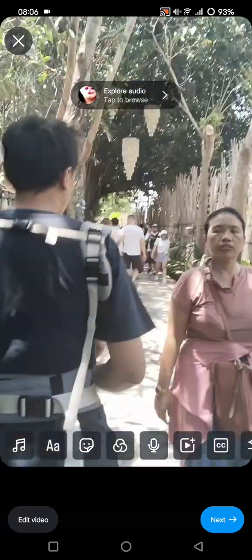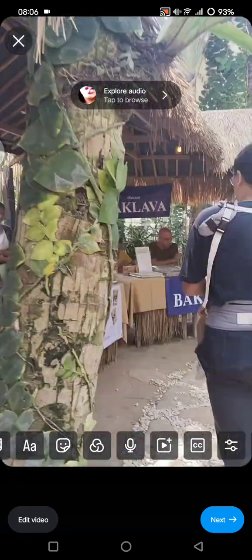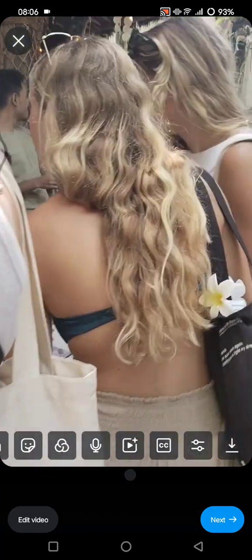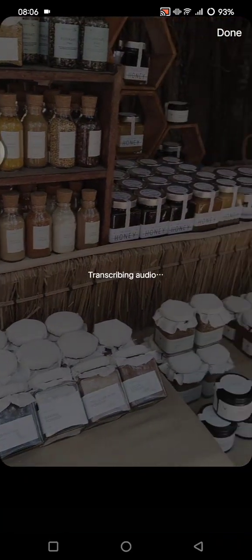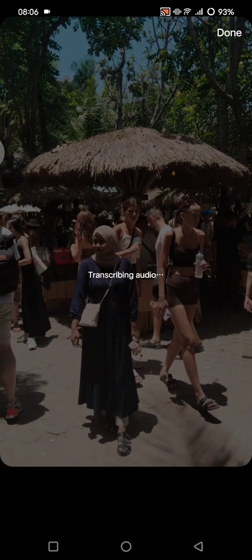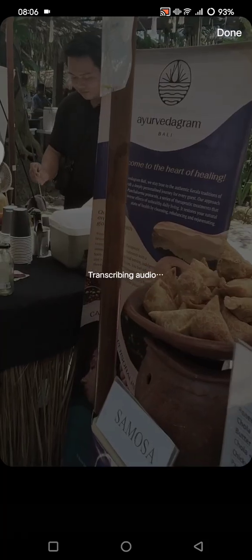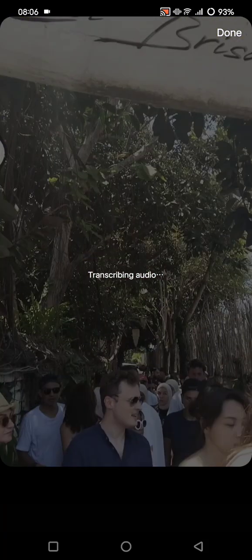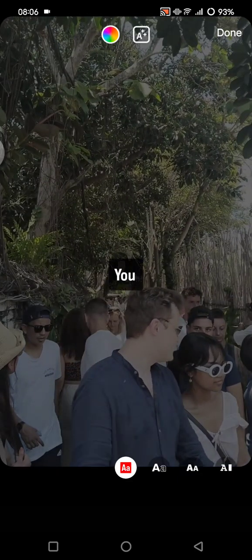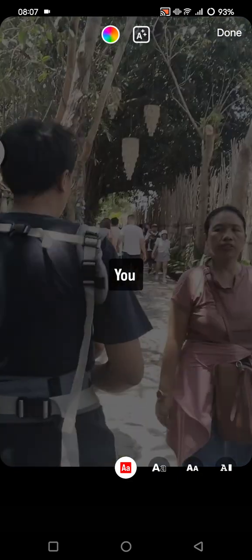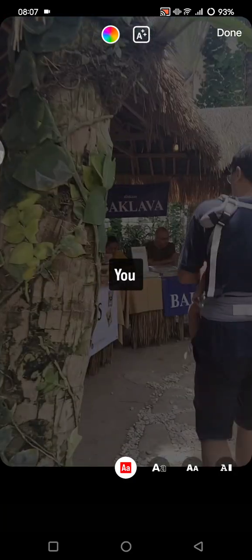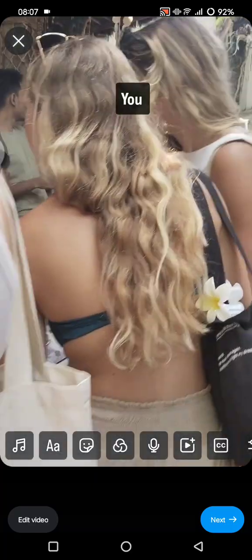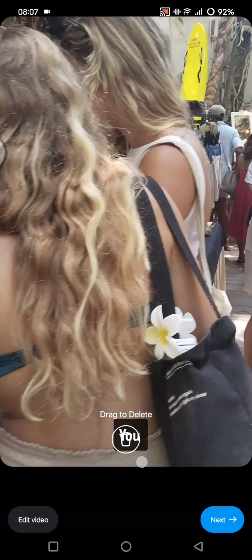Before you click on next, here you can edit the music, you can add text, stickers, and others. And here you can also see the closed captions. You can click on that, and if you want to transcribe your audio into text or enable the closed caption, you can do it also here. You can see this is the preview, but I'm not going to, so let's just go back. Here I'm going to delete this first.